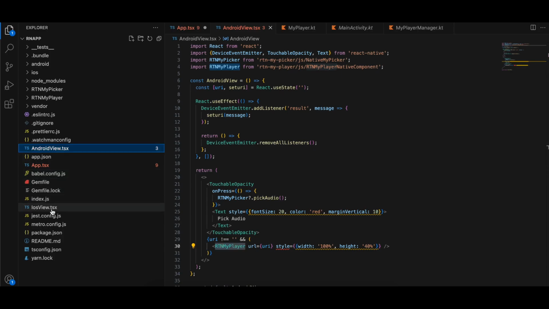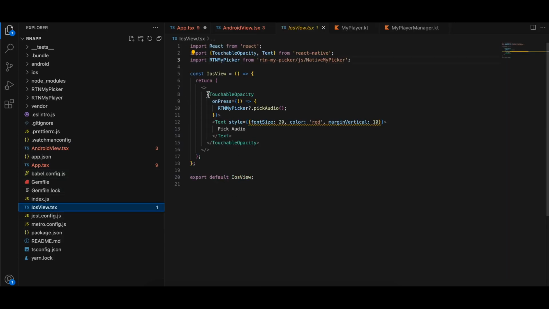Similarly for iOS view as well, I have just created a button, so we don't require the player because that is automatically handled by the iOS side using AVPlayerViewController. And here I'm just importing our library and just picking the audio.